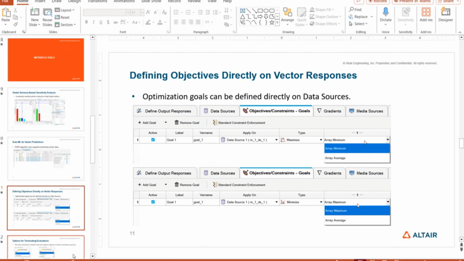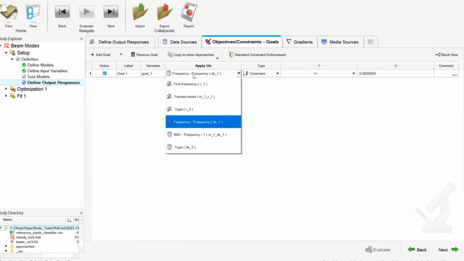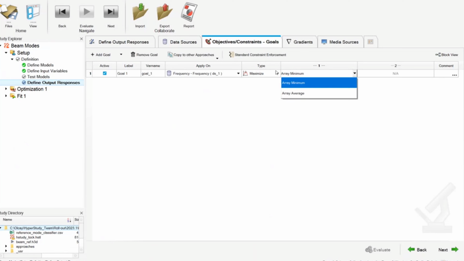I can quickly demo this as well. When you go to the objectives and constraints tab and create a goal now, in the apply on list you have the data sources available. We have types that are applicable now: maximize, minimize, and constraints. Maximize will either maximize the minimum point of the curve data, or maximize the average of the data. Similarly, minimize will minimize the maximum point or the average of the entire curve. And the next option is for constraints.